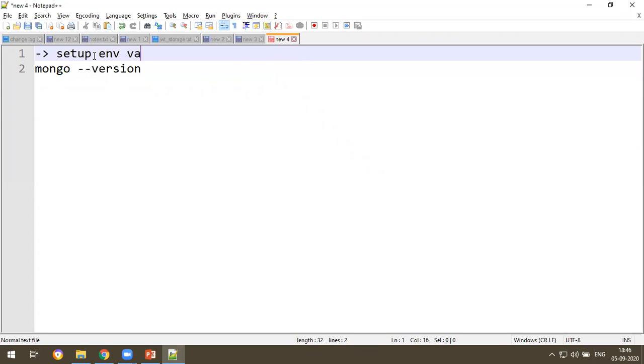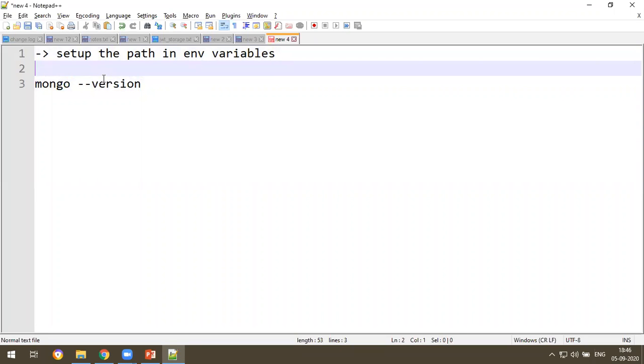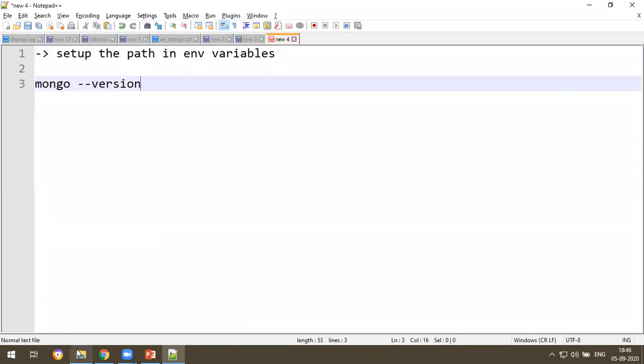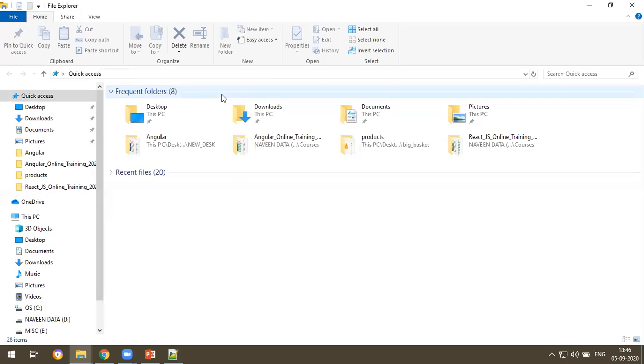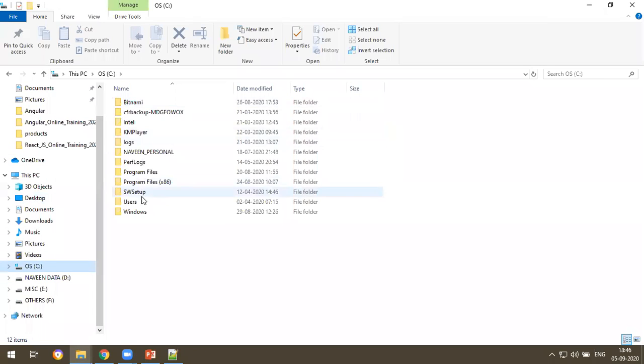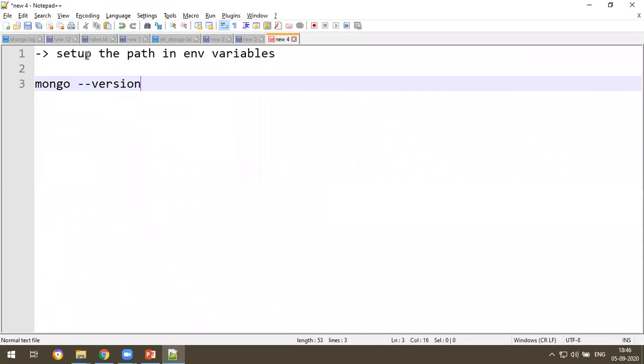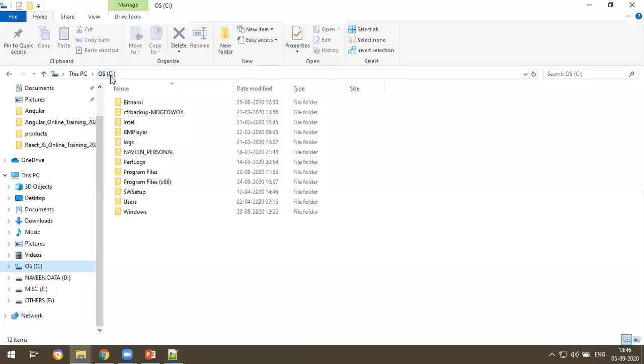environment variables. Okay, you need to set up the path in environment variables. So what is this step I tell you? Let's go to C drive, and I'm showing how to set up the path for environment variables of MongoDB.